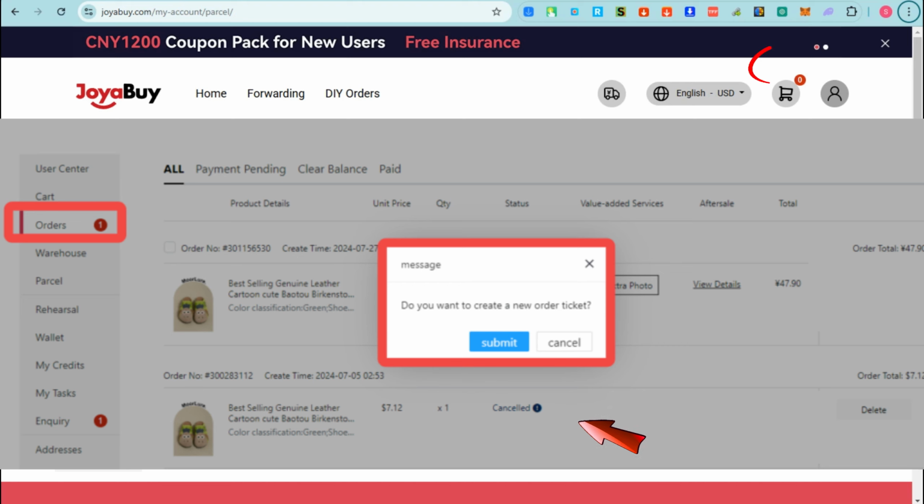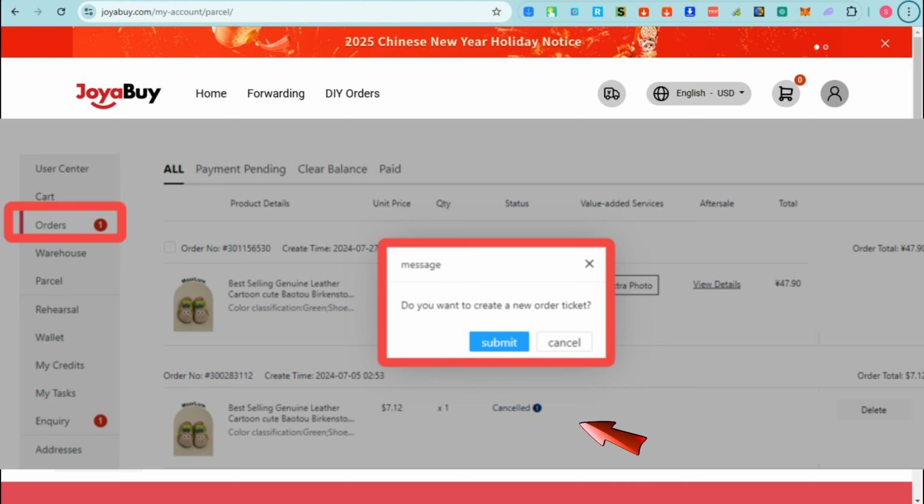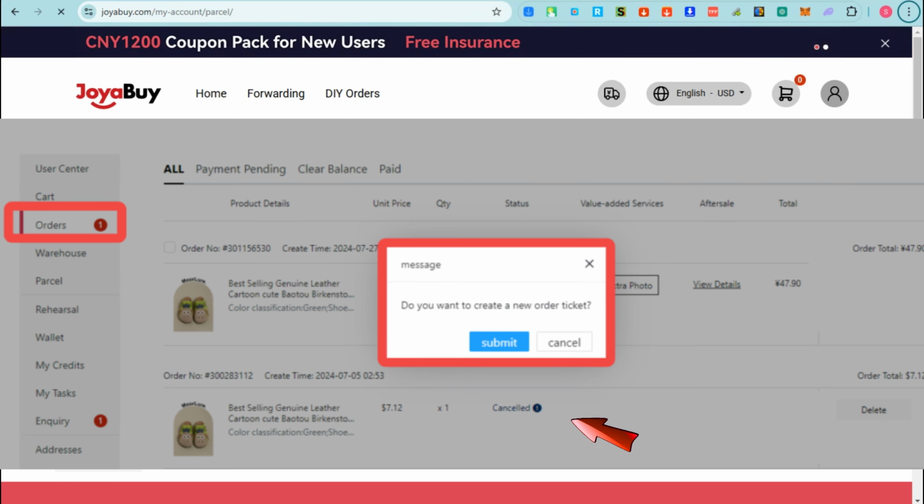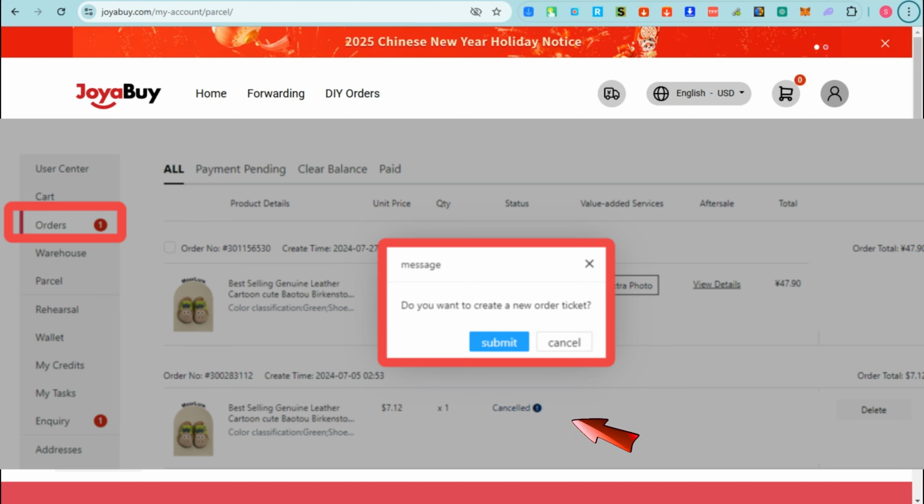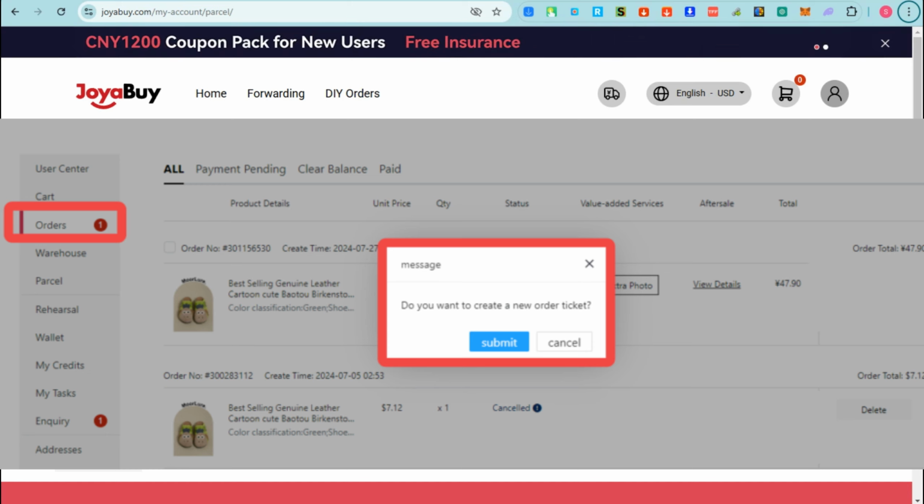Now you have to wait for confirmation. After canceling the order, you should receive a confirmation message or email stating that the cancellation was successful. If the order has already been shipped or you can't cancel it directly through your account, you may need to contact Joyabuy's customer service for assistance. Be sure to provide your order number and any other relevant details for a faster solution.